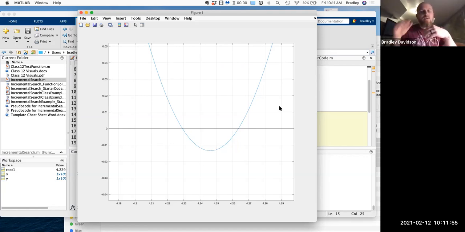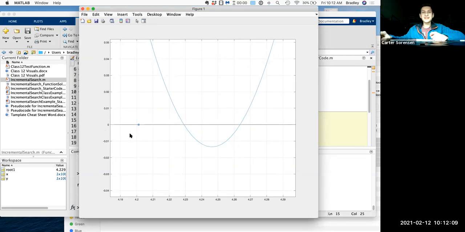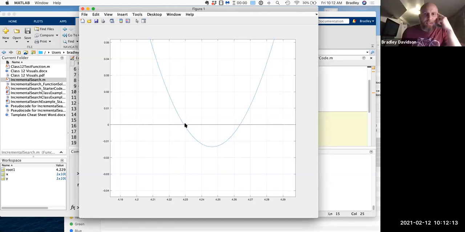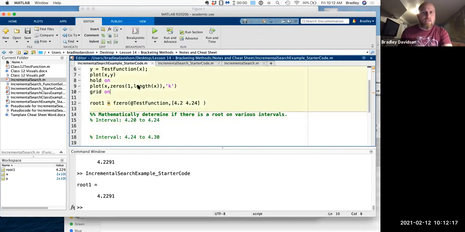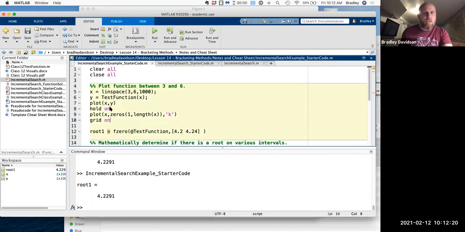So, here's another question for you. If we're looking at this plot, is there necessarily a point that's on 0? Hold on, I'm sorry, I might be thinking of something else. So my question is, on this plot, is there necessarily a point that's on the 0? So let's go back to our code.